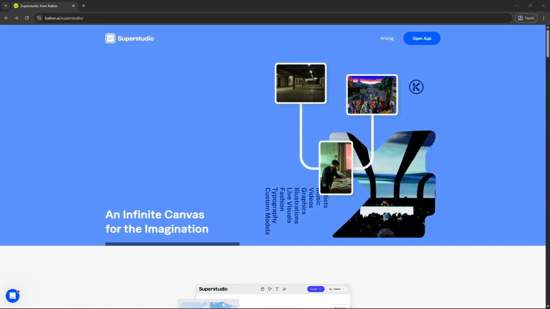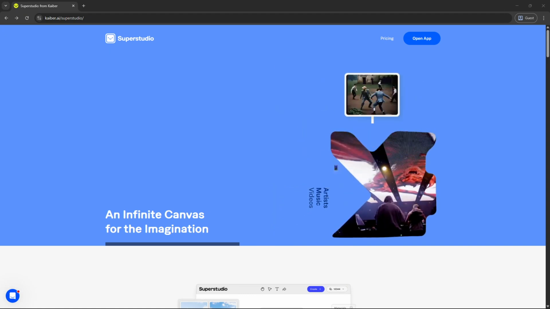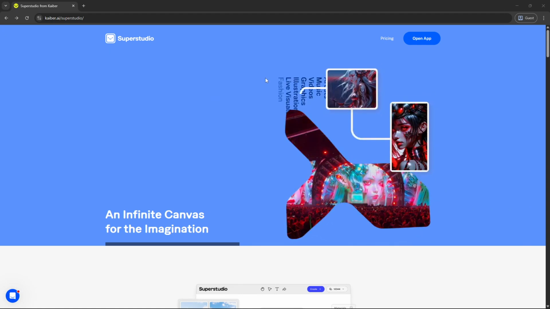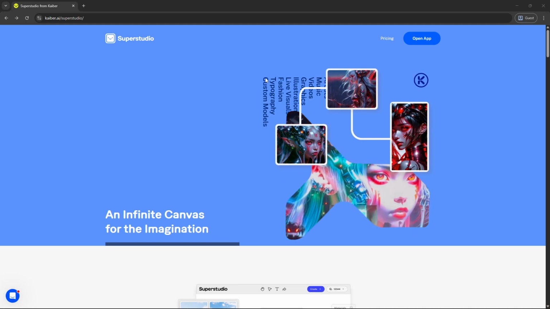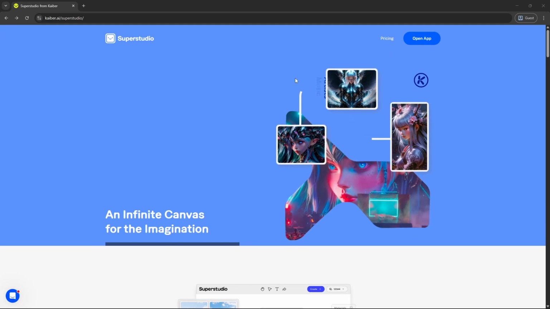Start by opening your web browser and heading directly to Kaiber.ai. Type it into the address bar at the top so you land on the official site, and give the page a moment to load. If you see a secure padlock icon next to the address, that's a good sign you're in the right place. Sometimes you may be redirected to a page that starts with app.kaiber.ai.